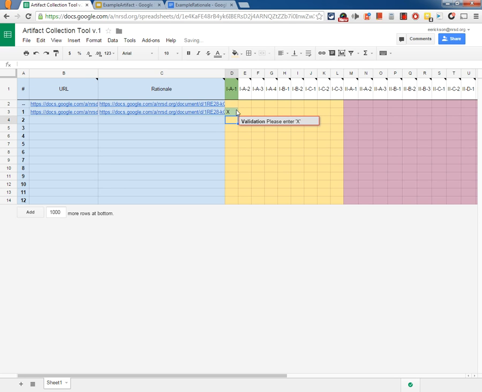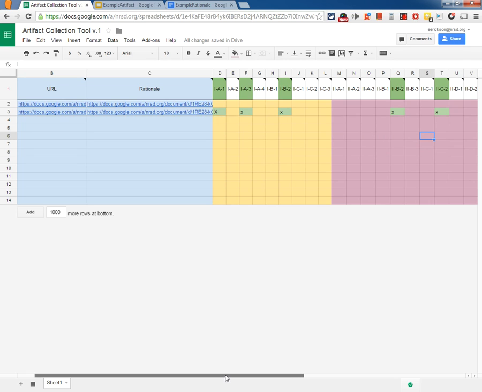And what you see is that it has turned green, that's a visual cue that you have made the connection between this artifact and this element. Additionally, the element itself has been highlighted, saying that this element has been covered by at least one artifact that you've submitted. So you can go along and add multiple X's. If it's a stellar artifact, I'm sure it will apply to multiple elements.